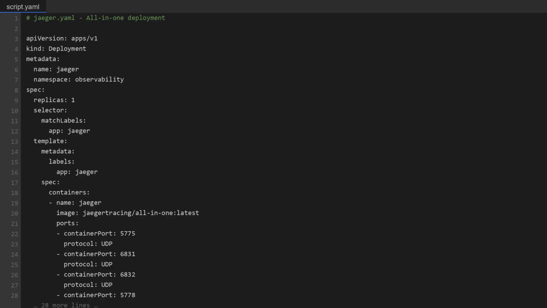This deployment configuration runs Jaeger in all-in-one mode, which bundles the collector, query service, and UI into a single container. That's appropriate for development and moderate production loads. For high-volume production, you'd split these into separate deployments with a persistent backend like Cassandra or Elasticsearch.